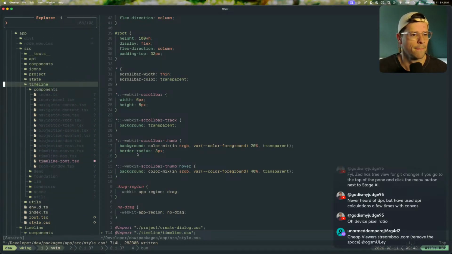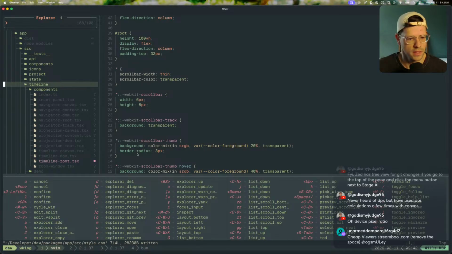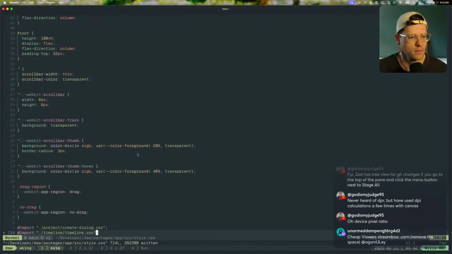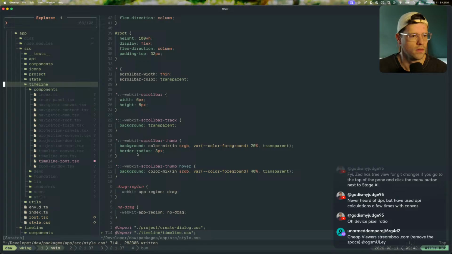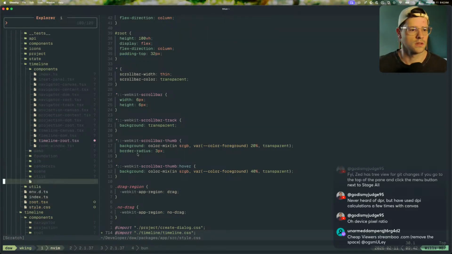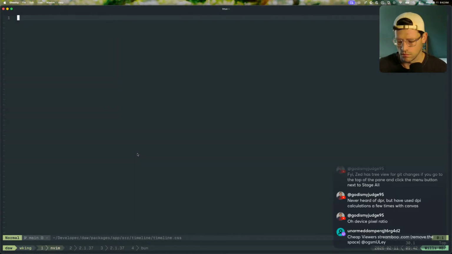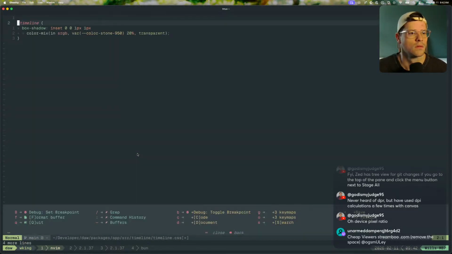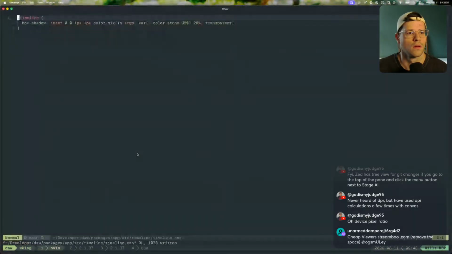All right. What is making a new file? Explorer add. All right. Add in here timeline.css. Paste. I don't want this stone color because I have a different color. All right. I made my own colors. And I'm going to use oatmeal. Also, this can just be alpha.